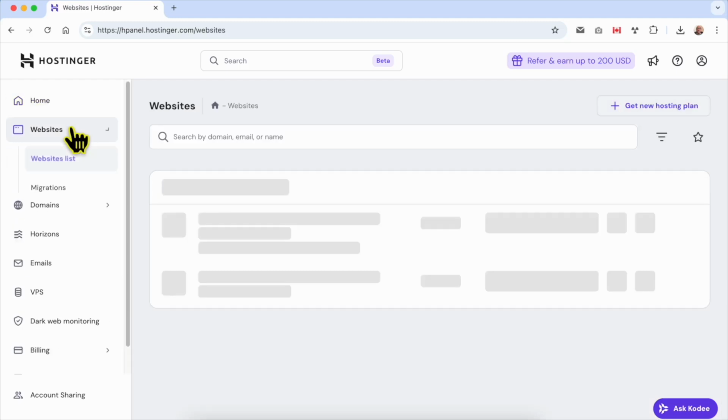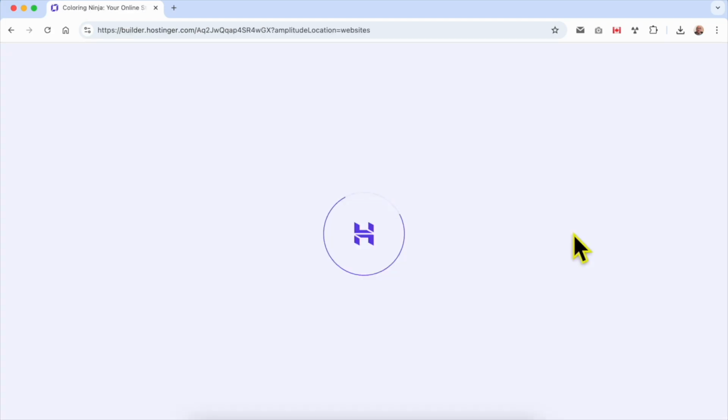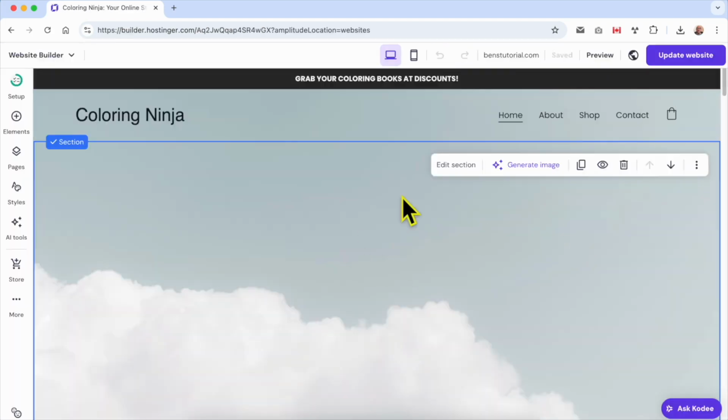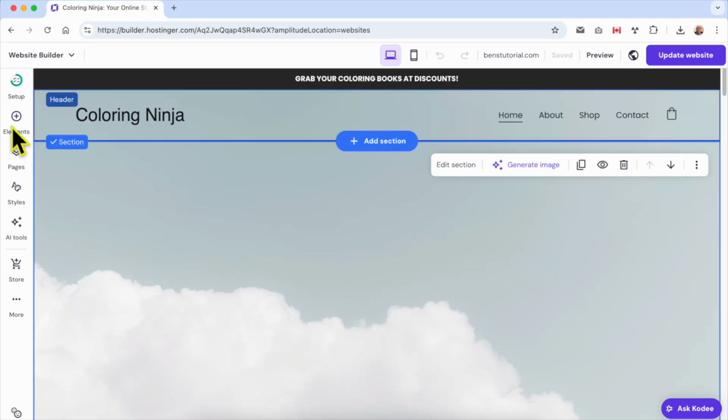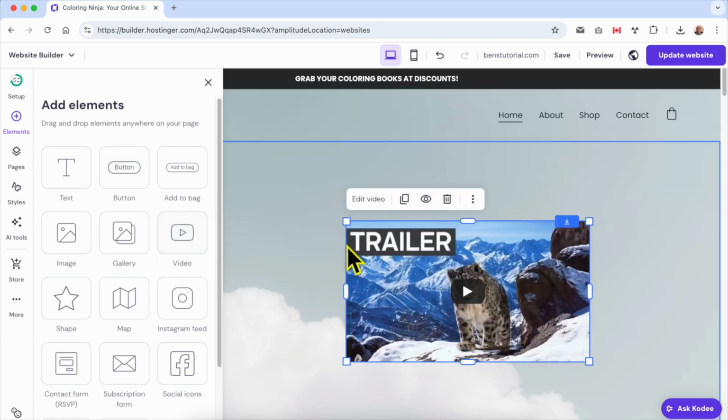Then go to websites. And next to the website you want to add a video on, click on this edit website button. This is my website in Hostinger website builder, and to add a video, it's simple. Just click on elements, then drag and drop this video element like that.